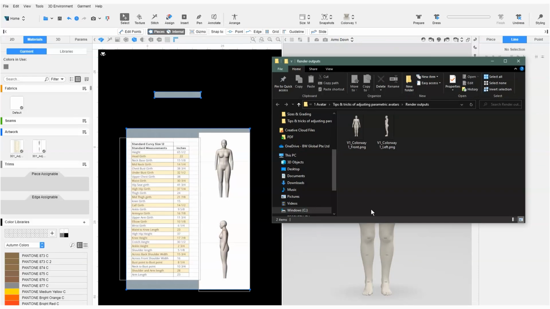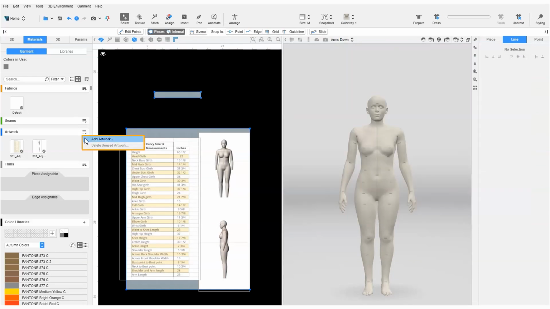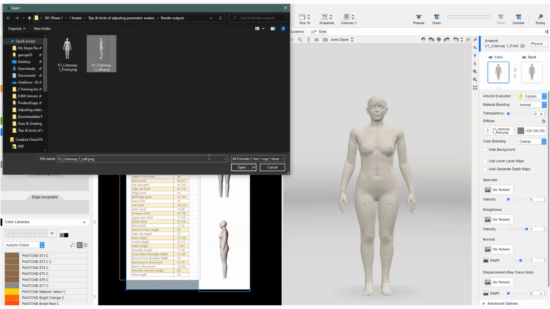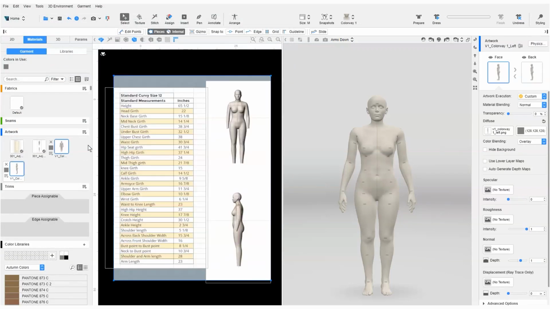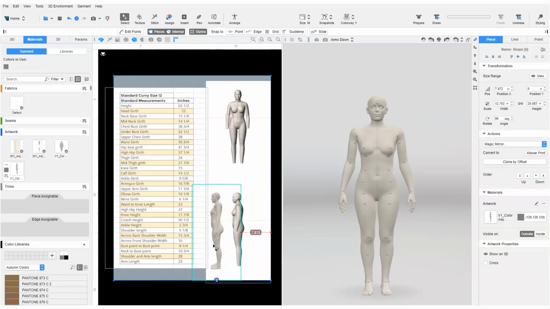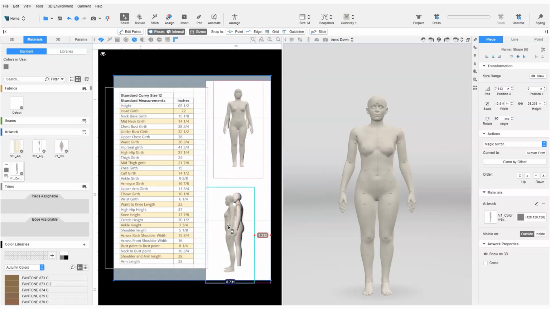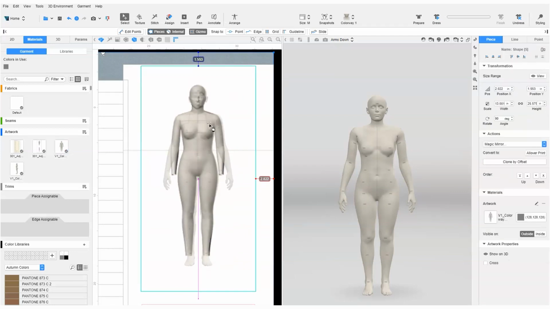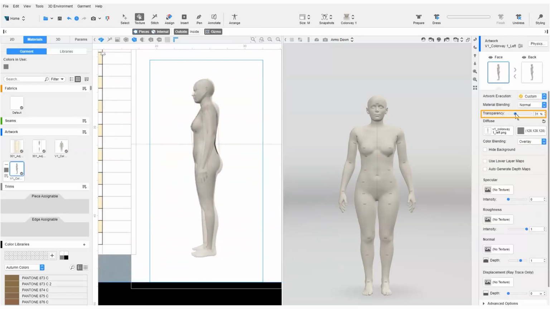Great! Now that we have the render output, we need to add the render output into VStitcher as artwork. We assign the render output over the locked image. Next, we adjust the opacity of the render image and match the size of the avatar over the locked image. It is best to use the ankle or head as a reference.